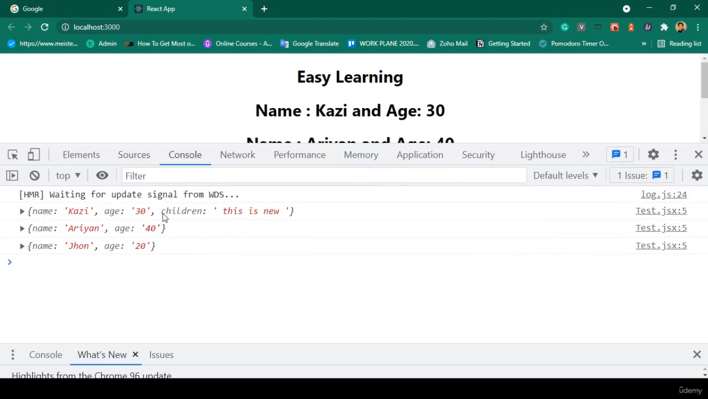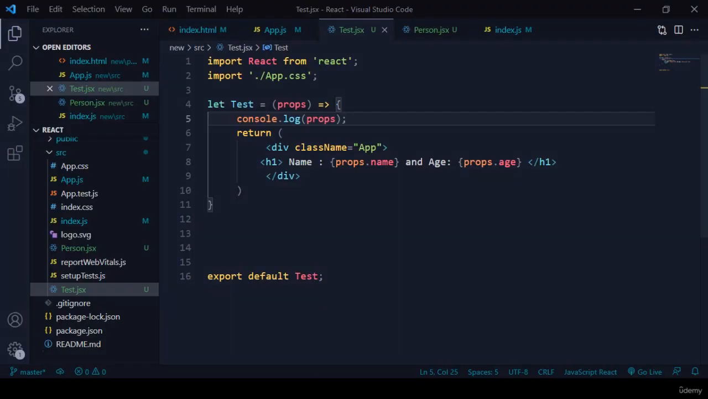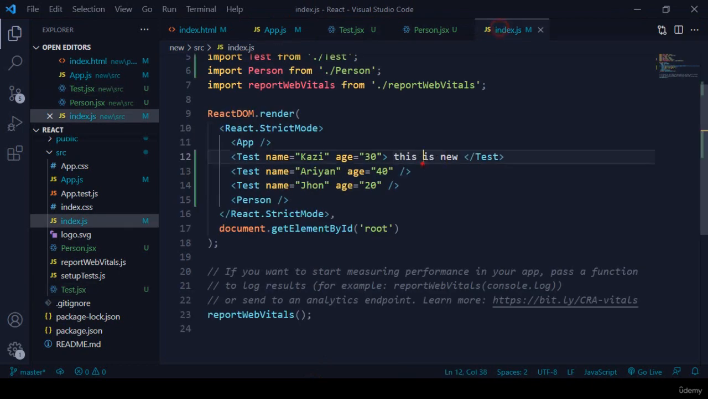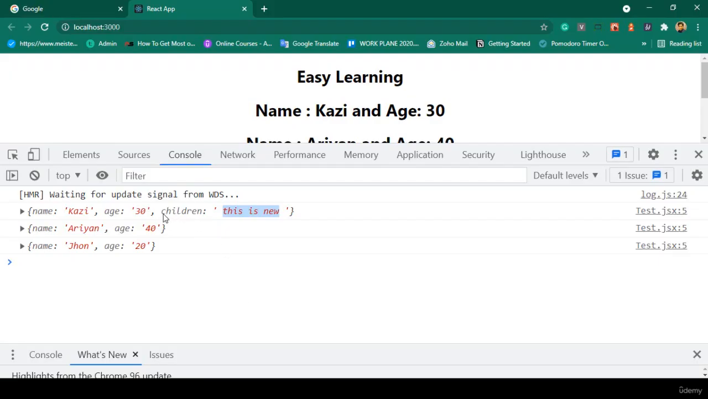there is a name, age, and by default another property is generated, named children, and into this children area I pass a string value, this is new, right? So that is this is new. By default it now gets another object property as a children property. Now where is this data? This data is in the children. So if you want to access it, we have to access it with props and then children. Then we'll get this information.